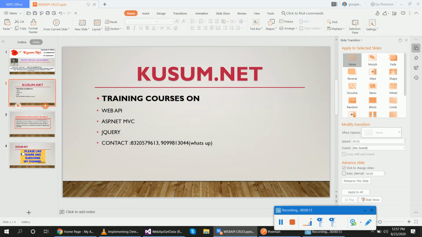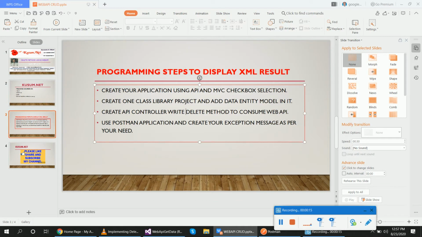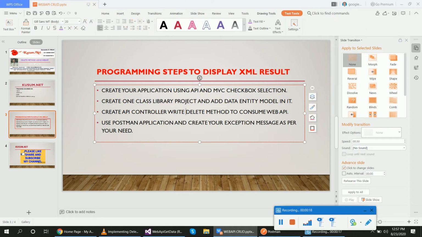My programming steps to display your XML result: first, you will create your application using the MVC checkbox and web API checkbox. After that, you will create one class library project and inside of that you will add a data entity model. Now you will create your API controller in the main project and write the delete method to consume web API.